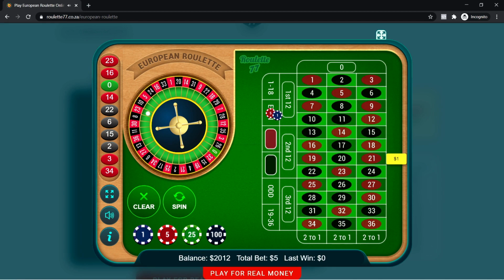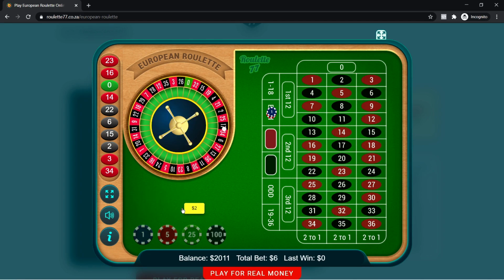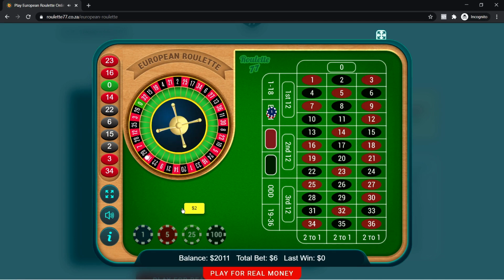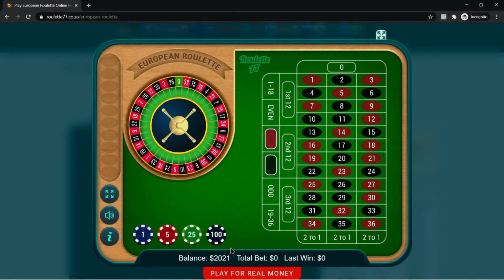So let's see. Now we doubled our bet because it landed on 23, which was an odd number. So yeah, that's the Martingale strategy. It seems foolproof, but it's not actually. You still can lose money this way, but it's a very effective method.